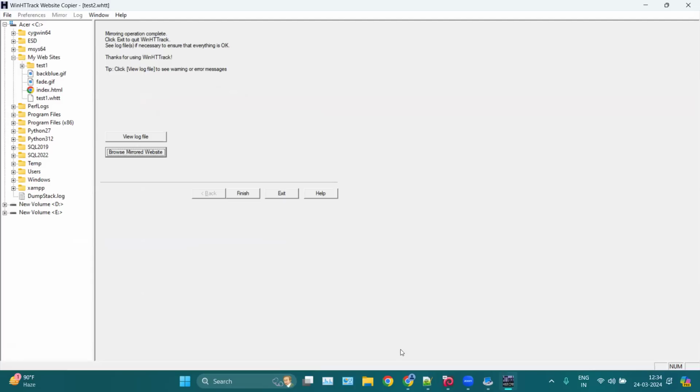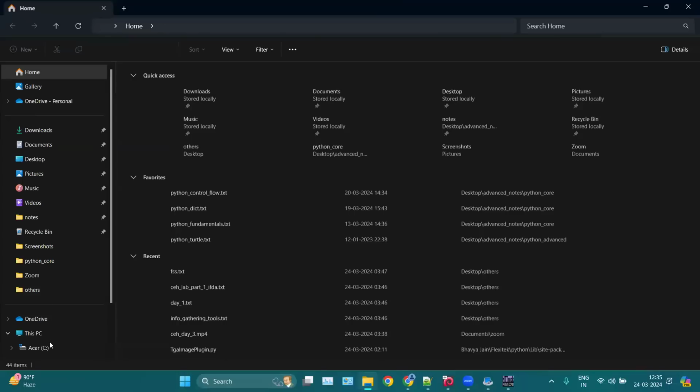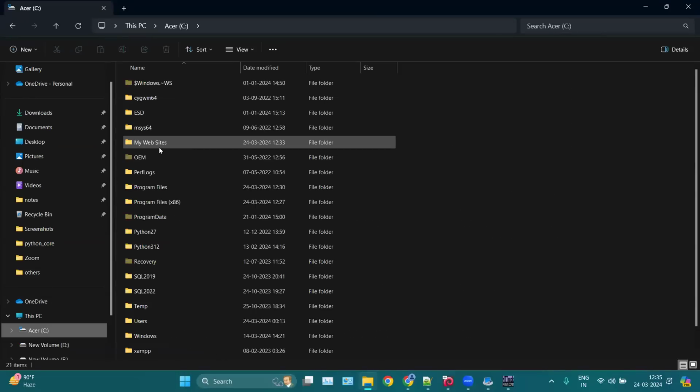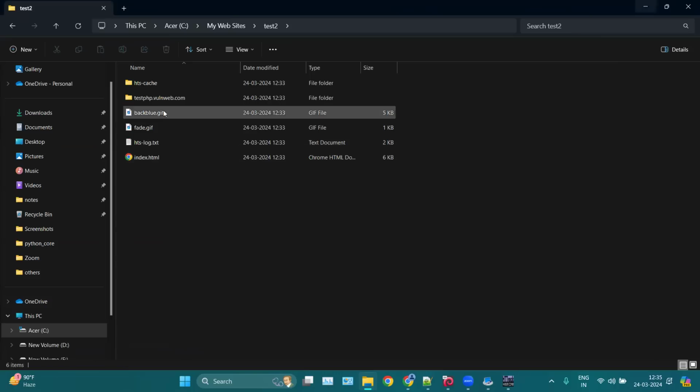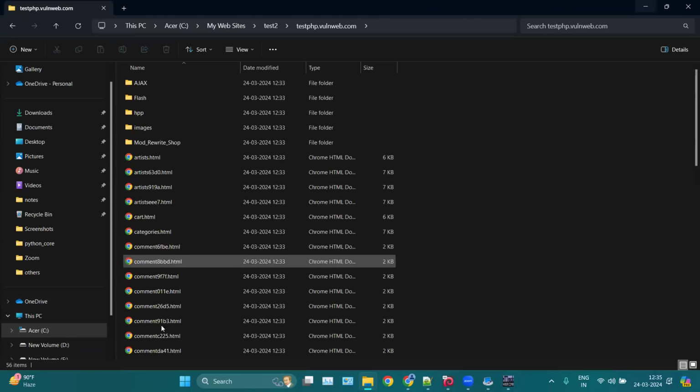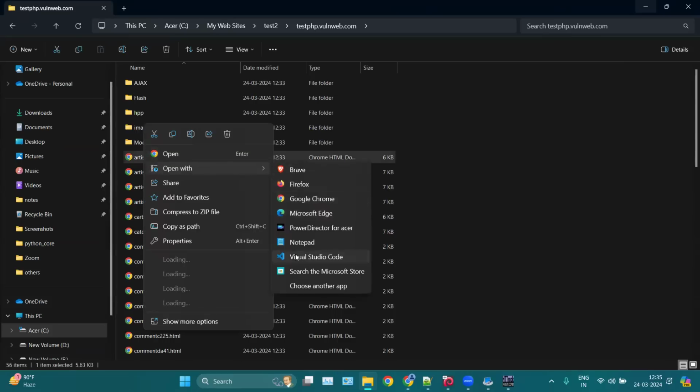If you want to check the files, you can simply check the files inside the C drive. Here you can see we have my websites, and here we have test second. These are the files of this clone website. You can check out the source code, the GIF and some other files. If you want to check out the source code, you can also open any file and check it.